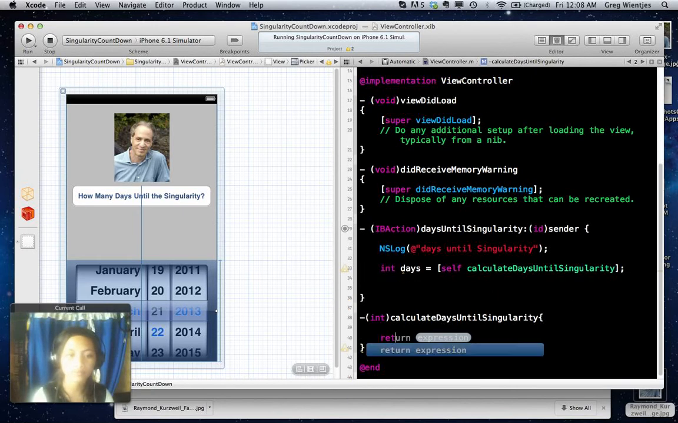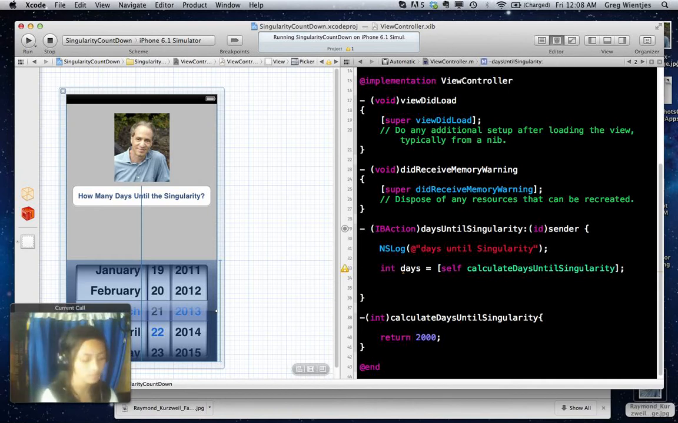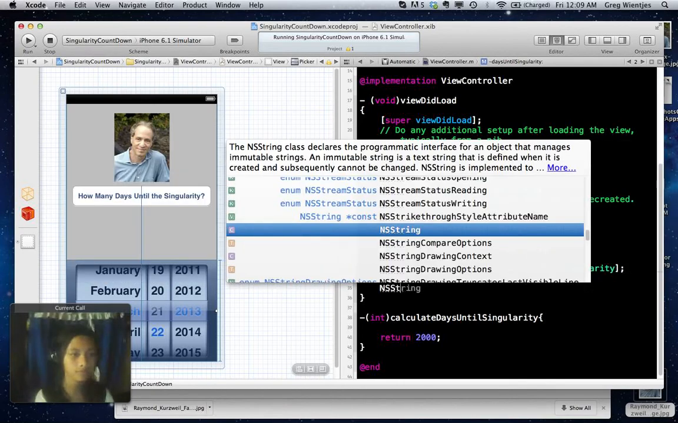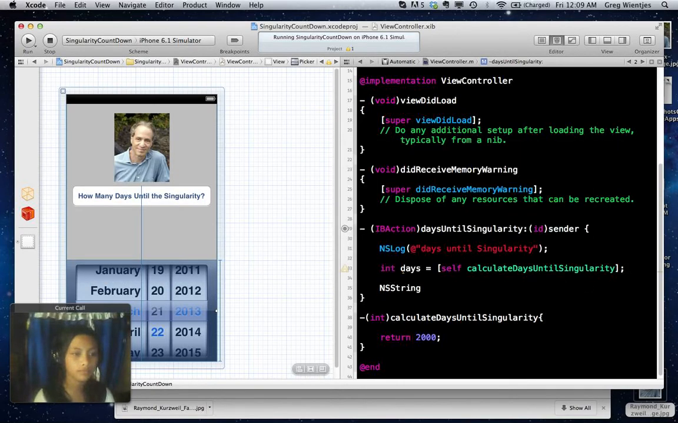Let's give it a dummy value. I like to do that. So we'll say there are 2,000 days until the singularity. We'll just hardwire it in that way. And let's actually move on so the user interface is working nicely. That's a neat way to decompose the project. So let's now set up that message, the display message.